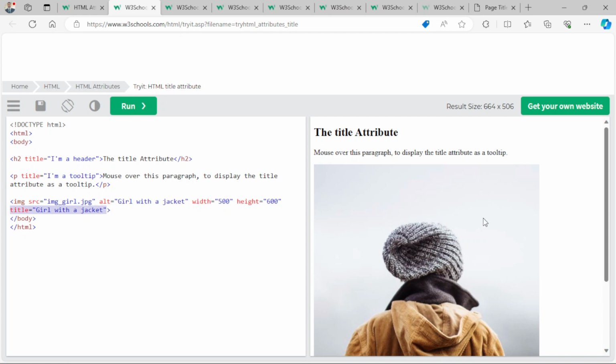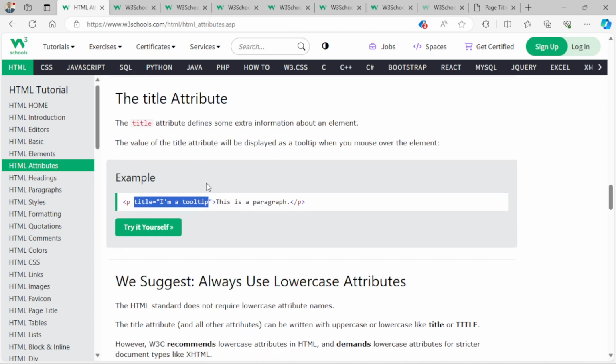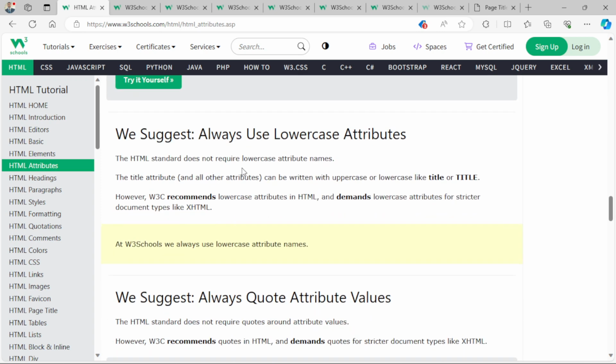As soon as you write it, you get a tooltip. So this is what we mean by adding attributes. When we use attributes, we are giving more functionality to it. Okay, we suggest always using lowercase attributes. HTML basically says to use lowercase attributes. Do not go for capital letters, even though you can. But again, here it says that the W3C recommends lowercase attributes. What is W3C? It's the World Wide Web Consortium, a standards body.